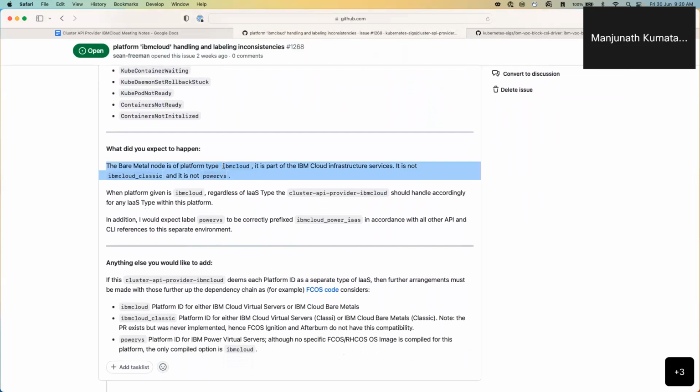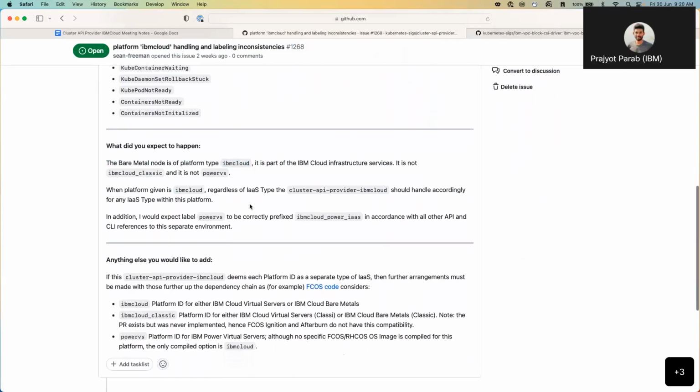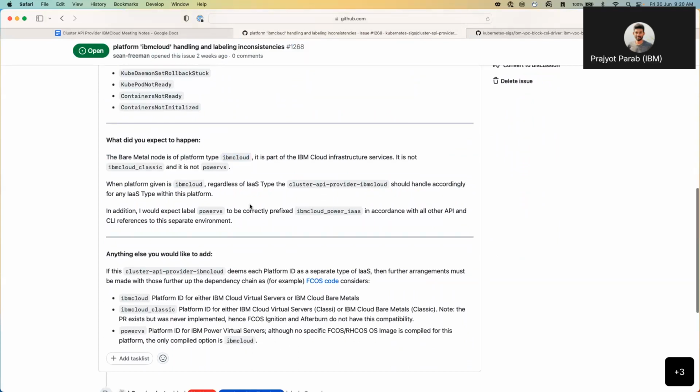Type IBM Cloud. Again, he's creating confusion here. So he says that the bare metal node is of type IBM Cloud. And maybe I think he's referring to the default we have, right? I'm not sure.